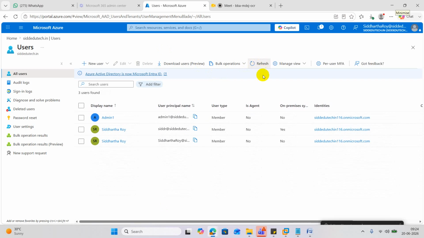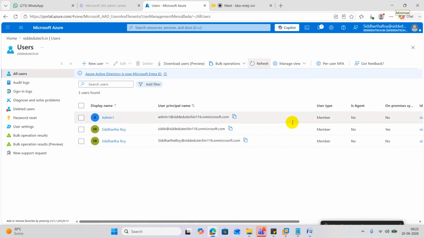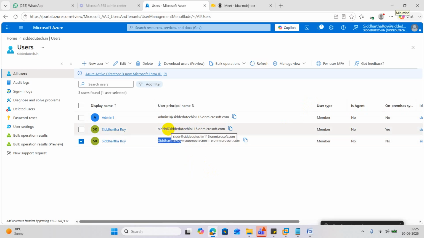Yes, it is reflecting. See that? Clear? Yes. What is the difference? What is the difference between them? Siddharth. Now, why? Who can tell me why this is showing? Why is it not showing my SID edutech.in? That's our next topic. Okay.